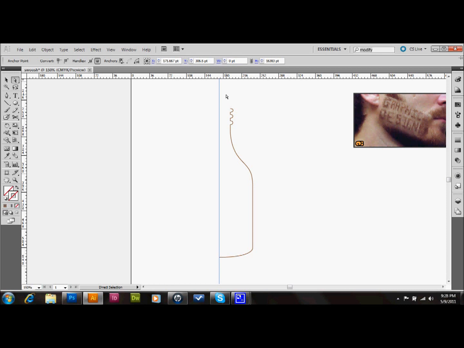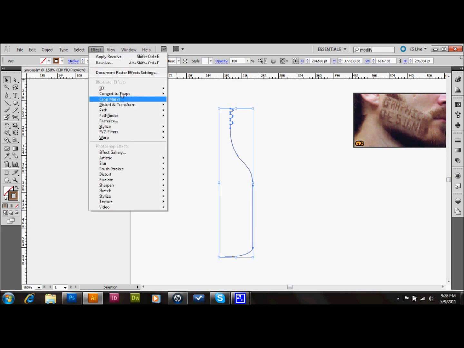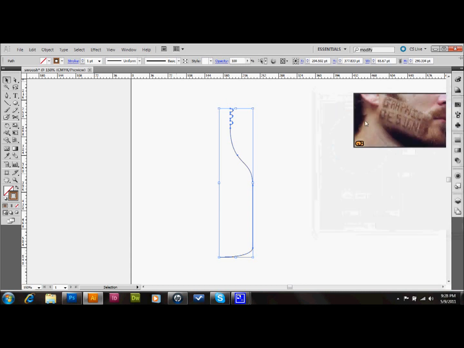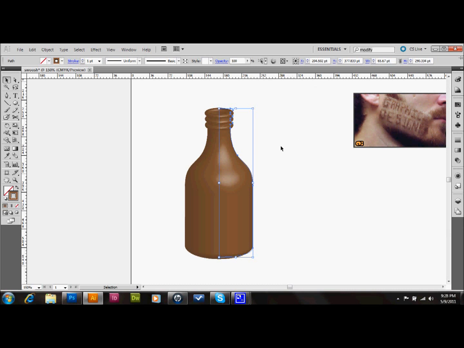And I'll delete my guide, and I'll select my image here, and I'm going to go up to Effect, down to 3D, and Revolve, and that'll make our 3D bottle. We'll just press OK, and I'll show you. That makes your bottle.